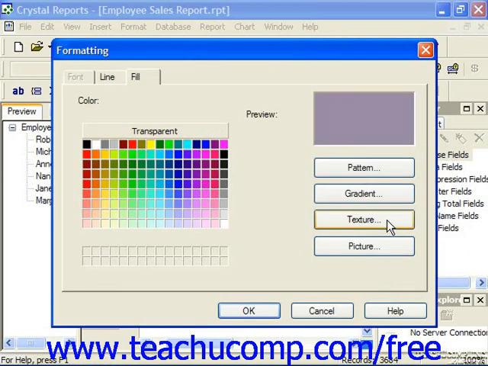In the Formatting dialog box which then appears, there are three tabs which you can use to change the appearance of the selected item: Font, Line, and Fill. And note that some of these tabs may appear unavailable for use depending on what type of object was selected. So for example, if there was no text associated with the selected chart object, then the Font tab appears unavailable.